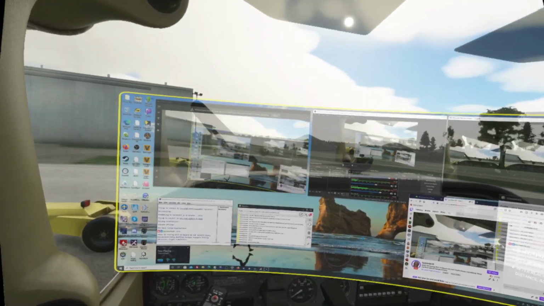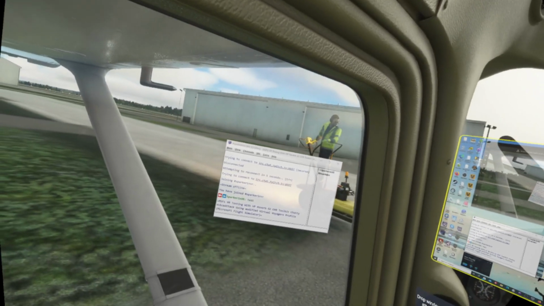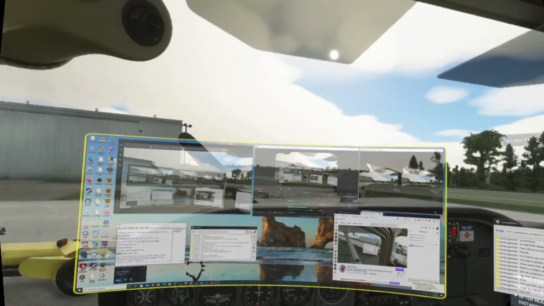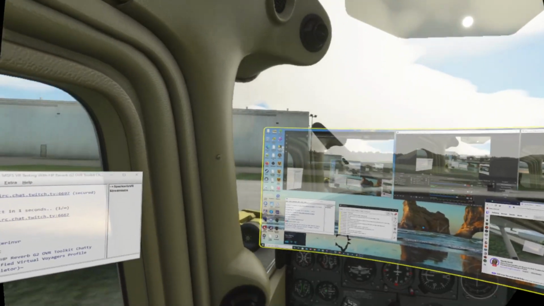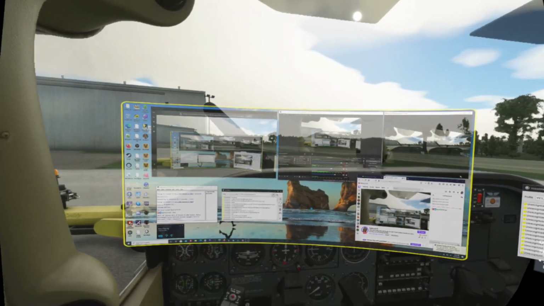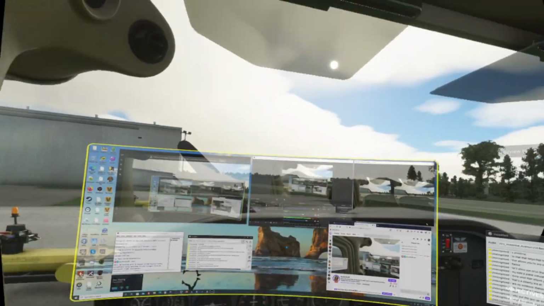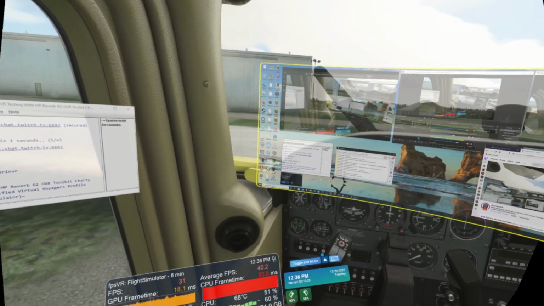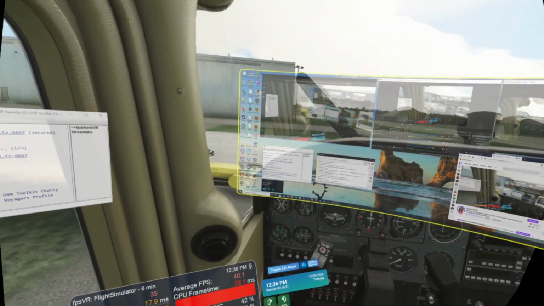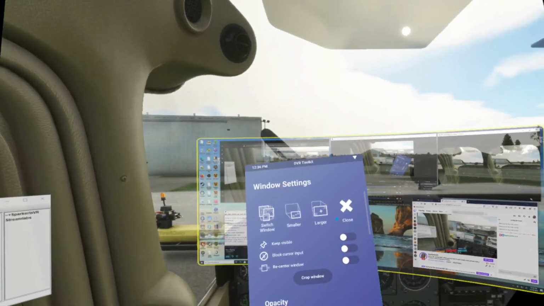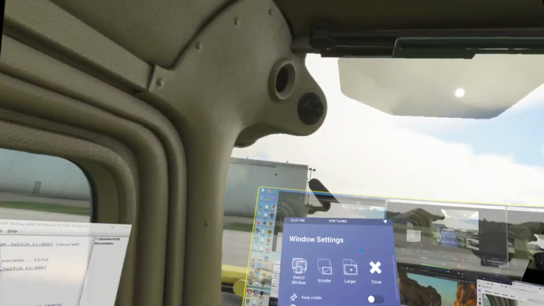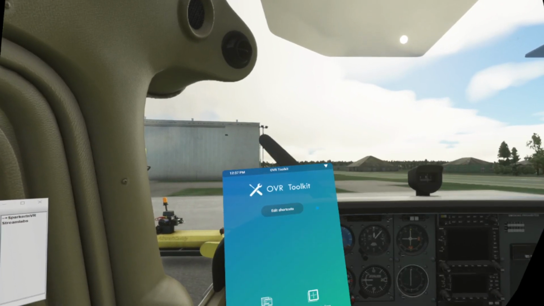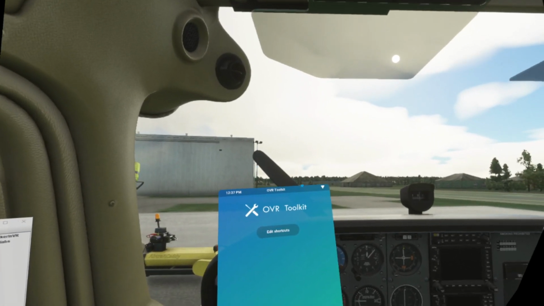Okay, so interesting. So let's see, I want to get rid of this window, so I'll open this up. And so that's highlighted, so if I click on close, that closes it.